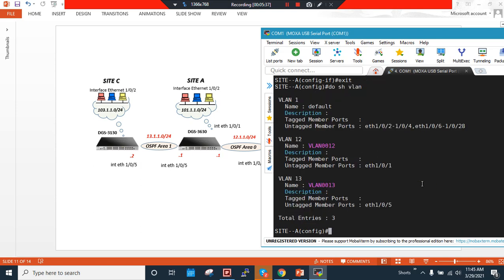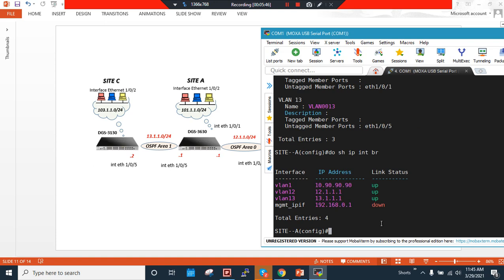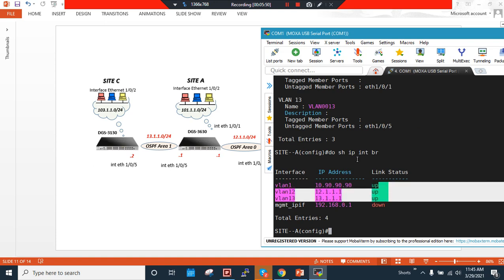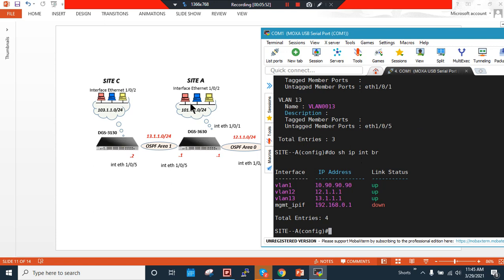As you can see, the desired ports are in their desired VLANs. Now let me show you, do show IP interface brief. As you can see, my SVI is up on the site A switch. Now I will create my LAN network.